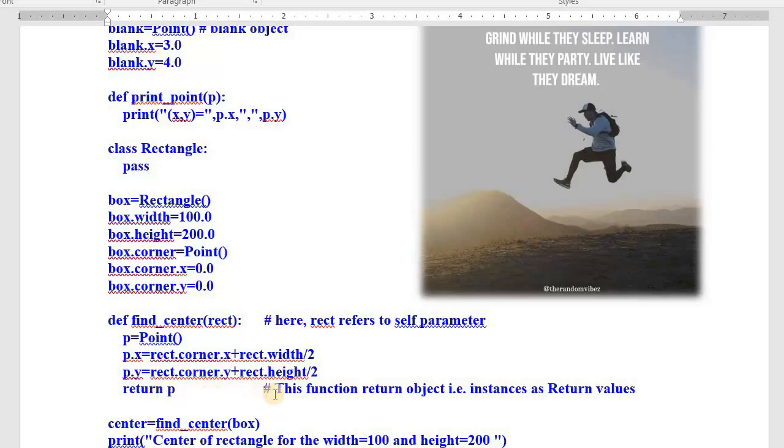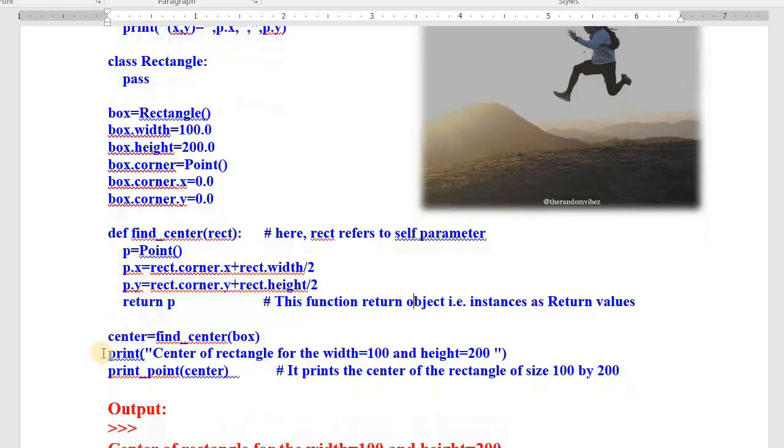Return P. Okay, this is very interesting. Return P means the object will be returned. This function returns an object, that is, an instance as the return value. Okay, this one we learnt. Then what I am doing here, see here. Now I am calling the function find_center. To this function I am passing the box object. Box is the object of the type rectangle. That one I am passing to find_center. Whenever you pass it, it returns P, because find_center has been called here. Whatever P returns, that is the center of the rectangle, and that will be stored in center.